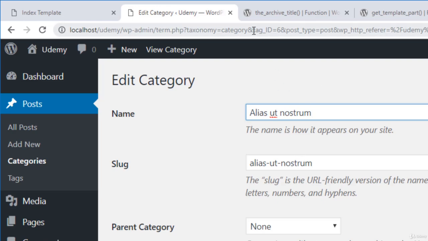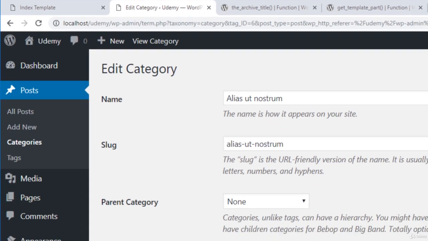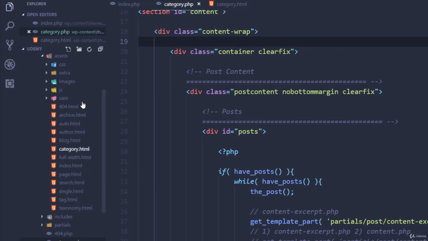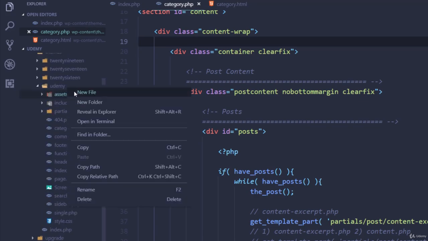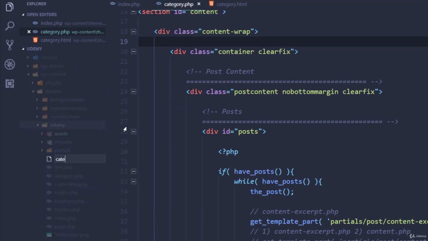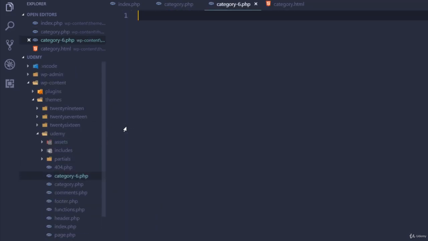As instructed by the template hierarchy, in order to create a template for a specific category, we can use the slug or ID. The slug is prioritized first though. I'm going to create a file named category dash followed by the ID of the category and then .php. Then I'm going to copy everything from the category template into this template.